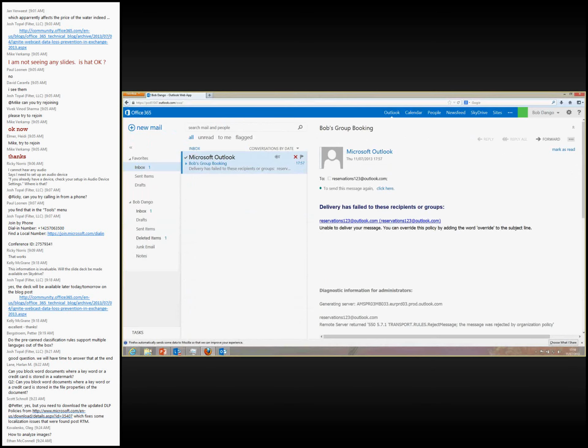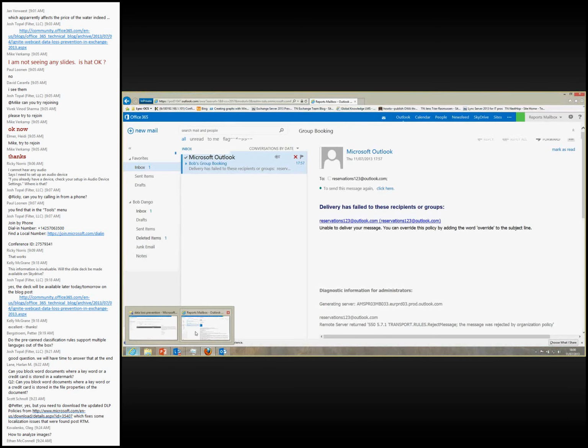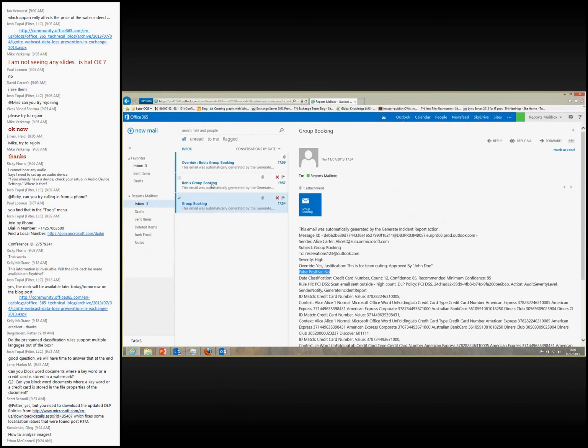So what I'm going to do is go to the reports mailbox. Okay, and in the reports mailbox you can see two new emails coming through. The first one was when I sent it for the first time and I got it rejected. This is because it's my reports mailbox and I'm capturing each and everything.